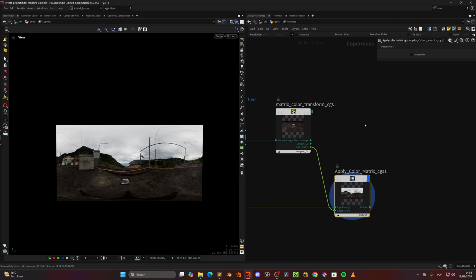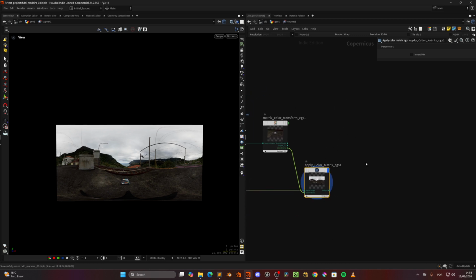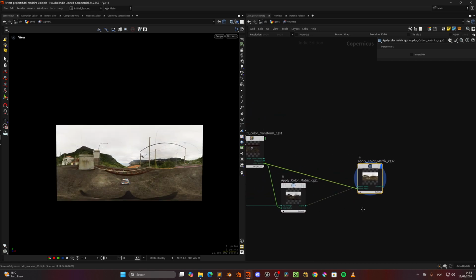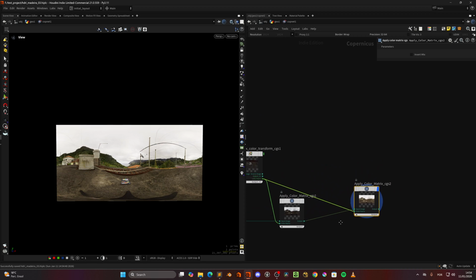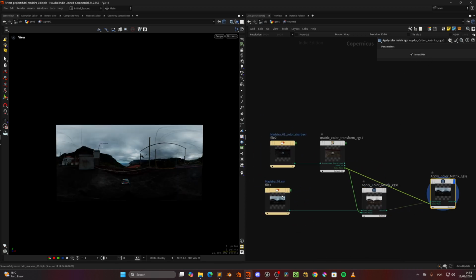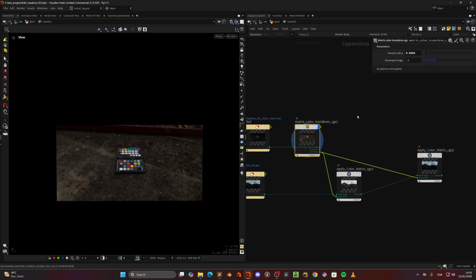And let's say you want to revert back in any case, so you can create yet another color matrix and connect in this case the color corrected one. So you want now to invert the matrix, and now you come back to the original. So there's a way to do a round trip with this workflow.